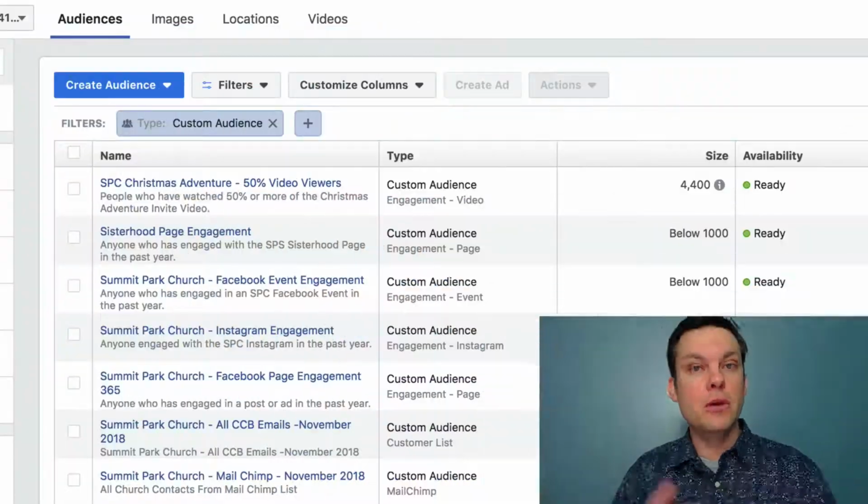All right, this next Easter tip is a little bit more advanced, but it's one of my favorite ways to get the word out about your Easter services, and that's through Facebook ads. And one of the most important things you can do right now is get the Facebook Pixel installed on your website. And then step 2 is get custom audiences set up for your church. Let me show you with Summit Park Church.